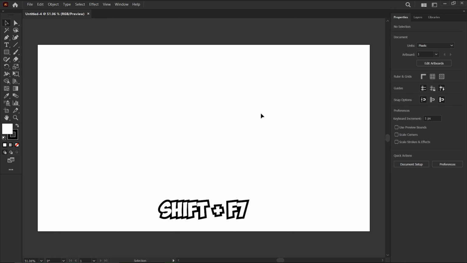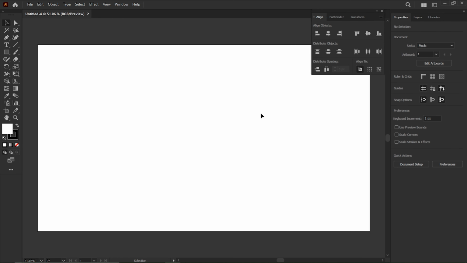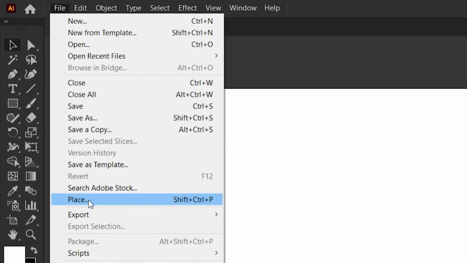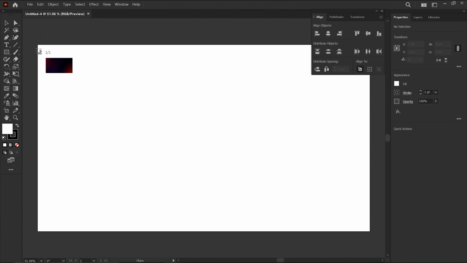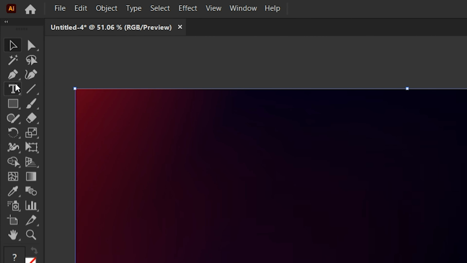Then press Shift plus F7 to open the Line tab. After that, go to File menu, click Place, and place the background image into the artboard. Then select the Type tool from the toolbar and type the text, Wavy.